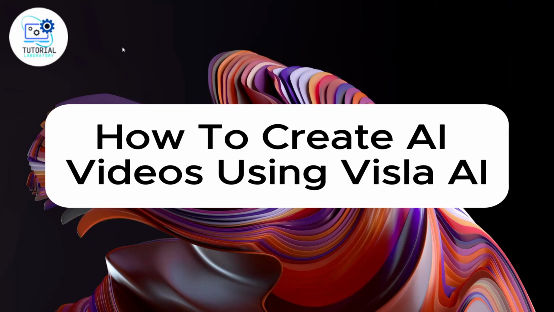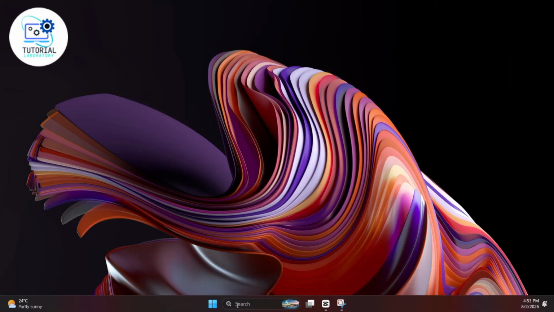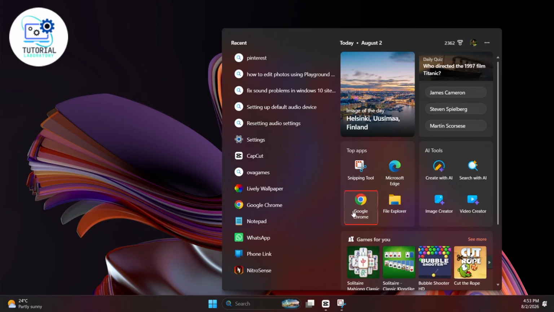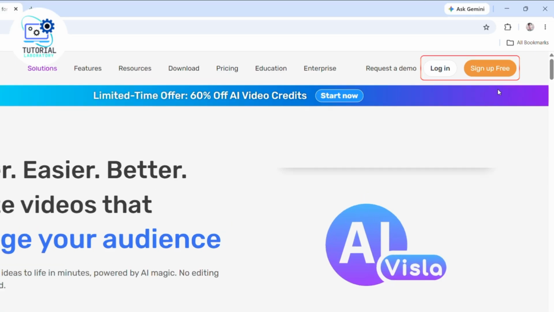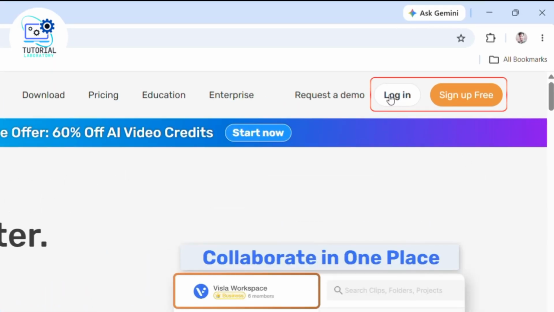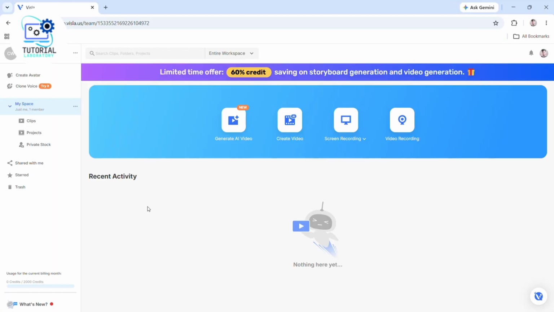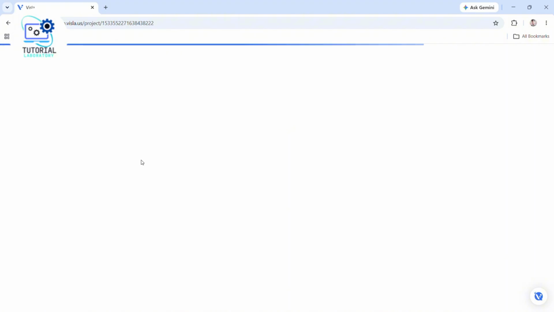How to create AI videos using Visla AI. First, open your web browser and go to visla.us. Then sign in with your Google account or create a free account if you don't already have one. Once you're on the Visla dashboard, click Create Video or New Project, depending on the current interface.